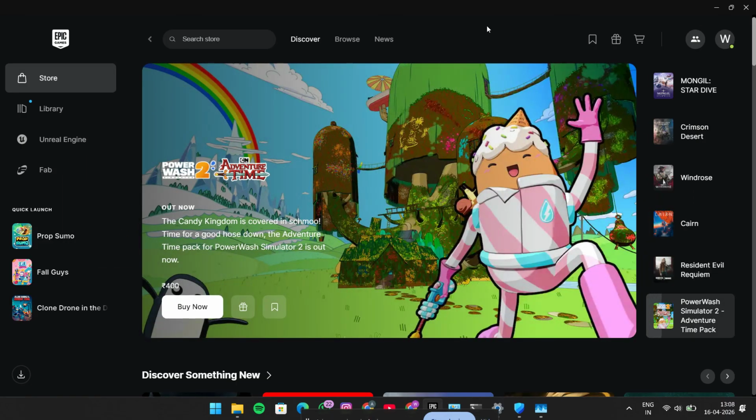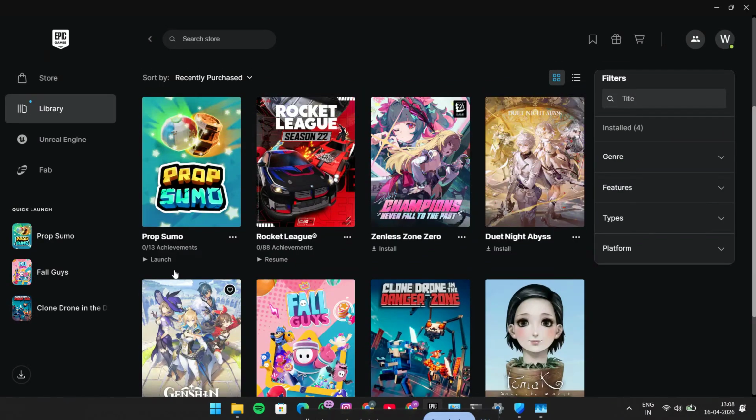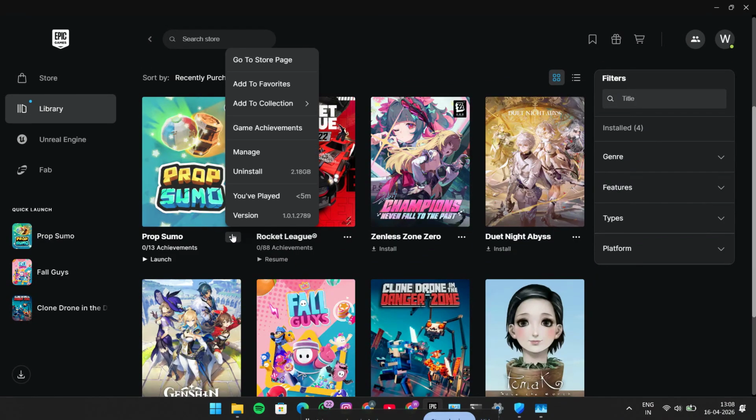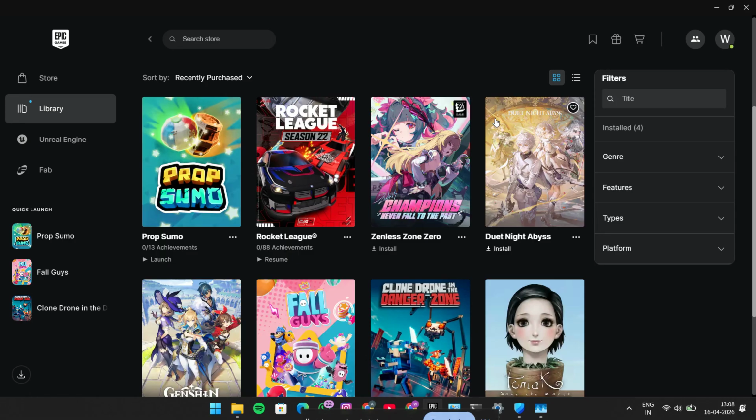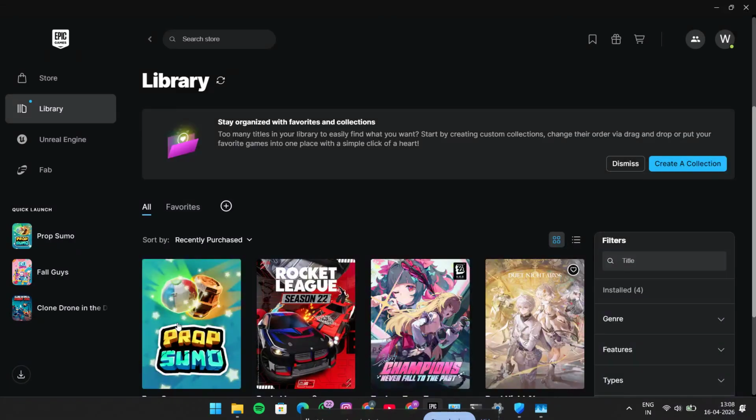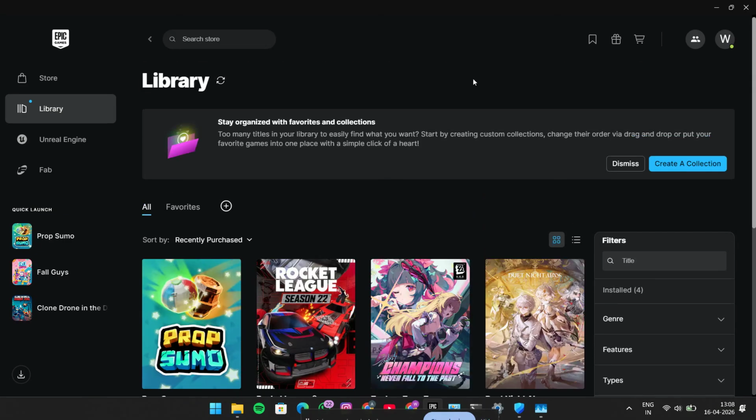Let's get straight into it. The first and easiest thing to do is verify your game files inside the Epic Games launcher. Open the launcher and head over to your library. Find the game that's giving you the error, then click the three dots next to it and choose Manage. From there, click Verify. Epic Games will now scan the installation and check for missing or corrupted files. If any Easy Anti-Cheat files are broken, this process can repair them automatically. This is usually the best first step because it's quick, safe, and often solves the problem right away.